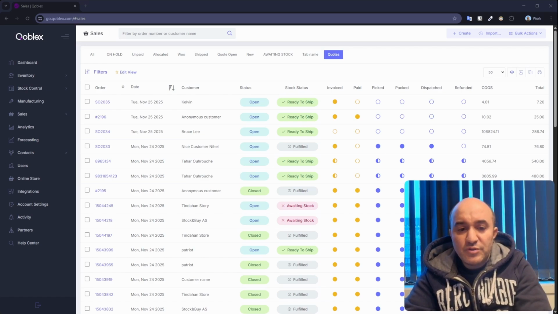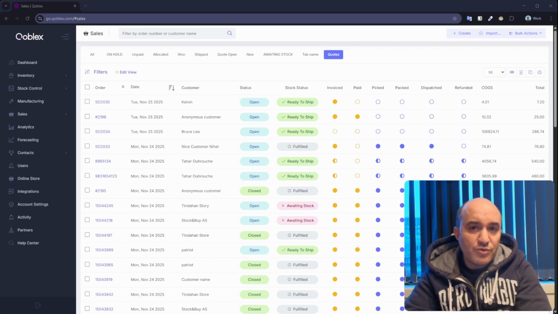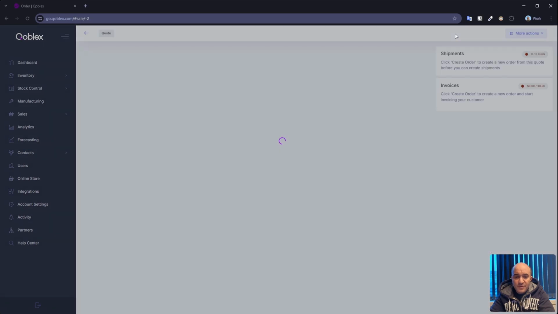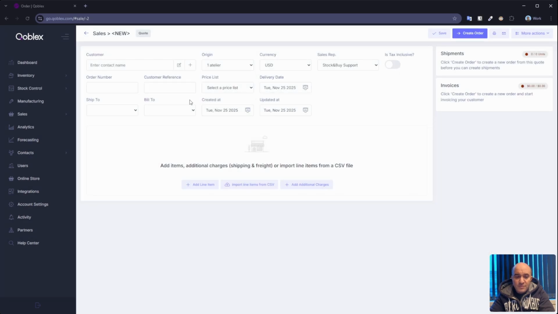Today we're going to look into the process of creating a sale order within Qoblex. So first we're going to head over to our sales page, then click on create. This will create a quote document for you. Enter the customer name.